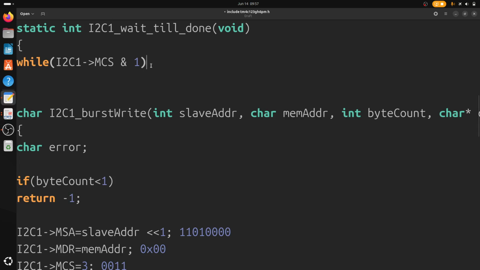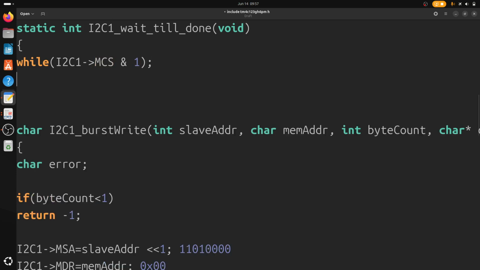And because of that, the bus is busy. So the MCS value is now 1. While the bus is busy, return I2C1 implies MCS and 0xE.